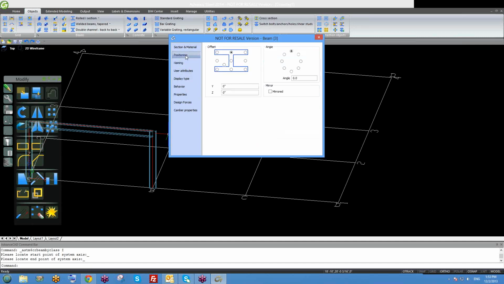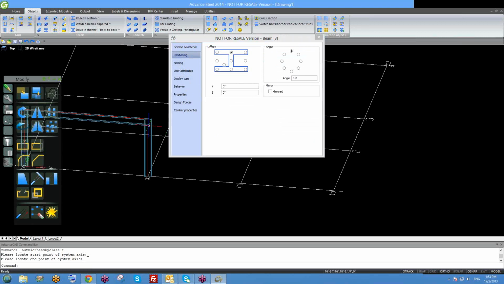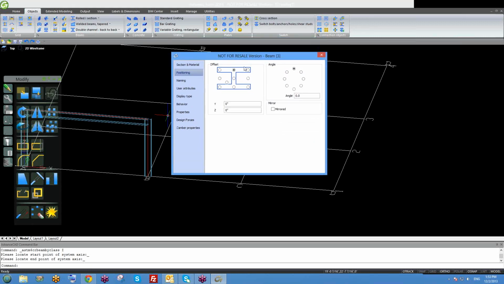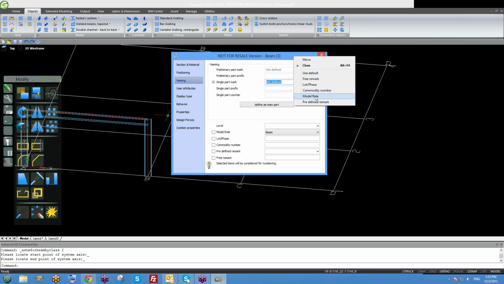If you want to do that, once you put in a piece of steel, if you're happy with the parameters that you have set, you can right click on the blue area on the top of the dialog box, and check, let's say I'm on the positioning tab, check the positioning tab here. The same thing for naming. Right click here and check this model roll, because I want to get this model roll for the next piece of steel I put in.